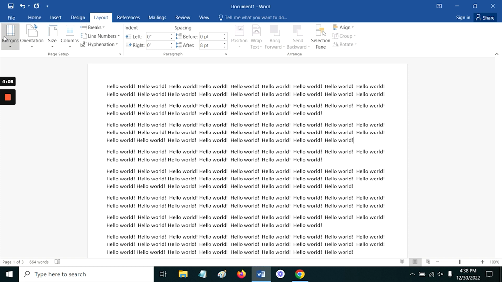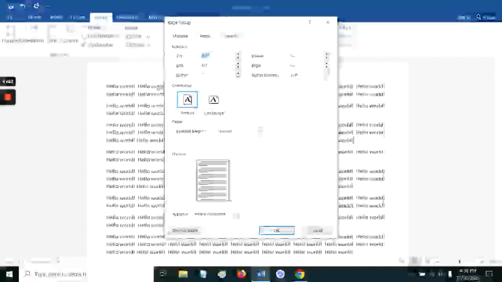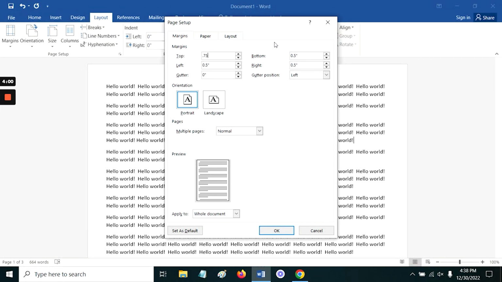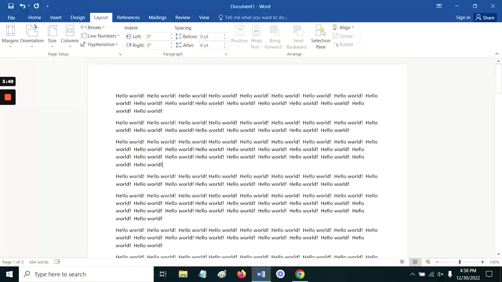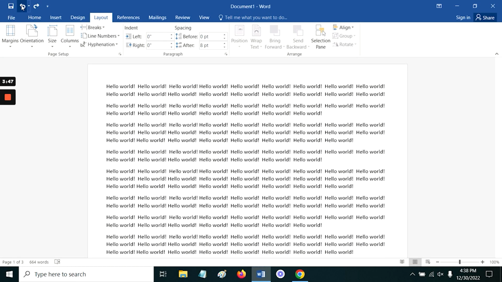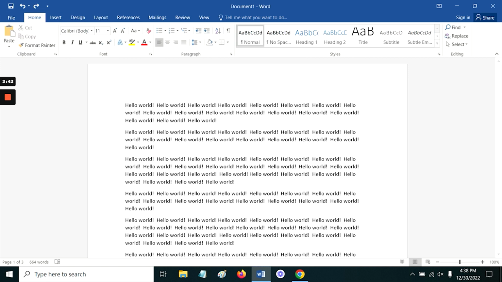If the framing is a little bit too narrow for you and you have the space to give up, you can go to Margins, Custom Margins, and set the margins to something in between. So setting them to 0.75, you get something like this. I'm going to set everything back. We'll have a look at a couple other things we can try.